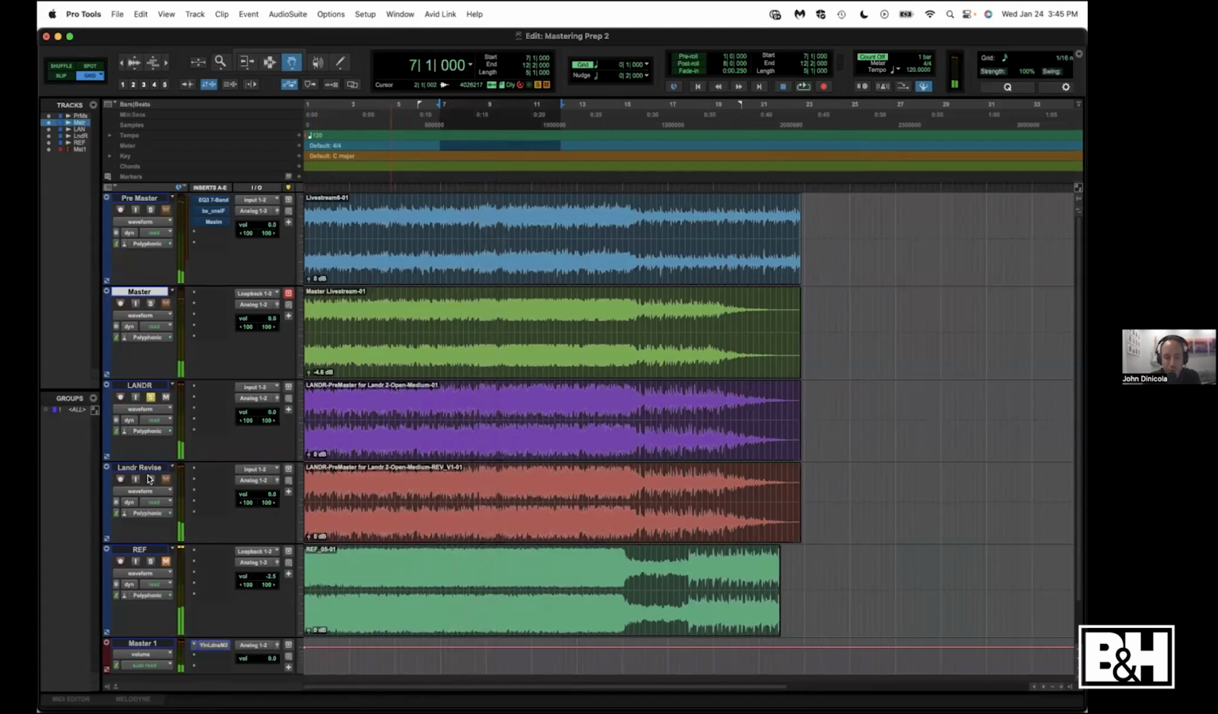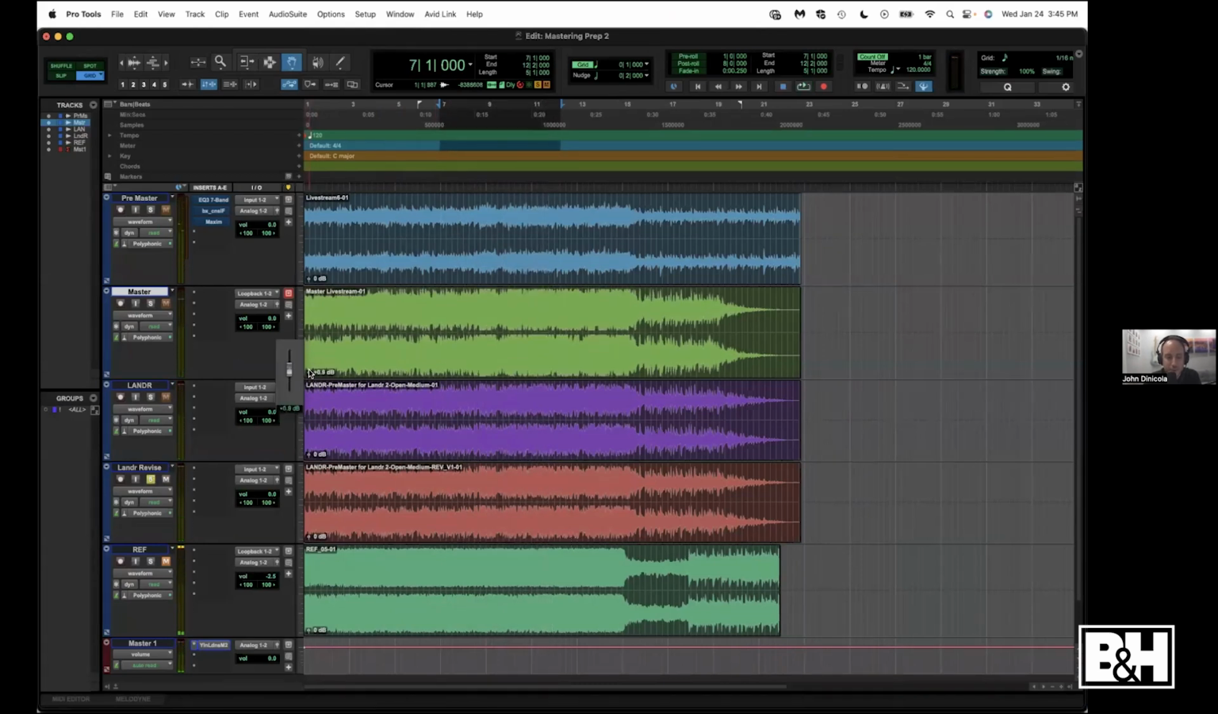So this is the old one from Landr, it does have a lot more bass. I can hear it here. So I'll play that first and I'll switch it. Yeah, I like that one a lot better. It seems a little bit more balanced to me.